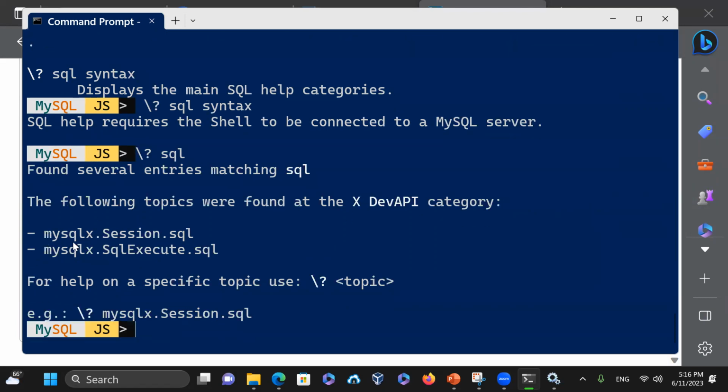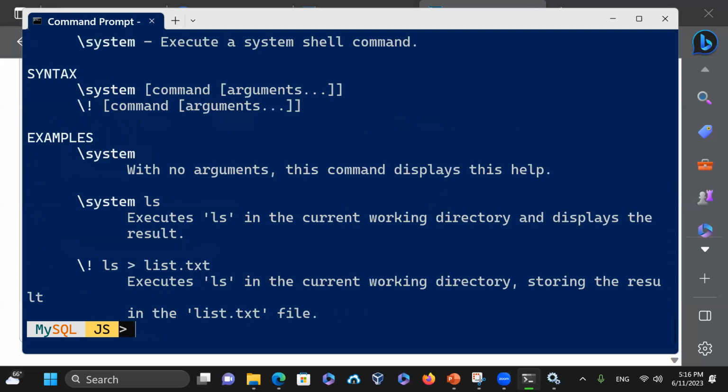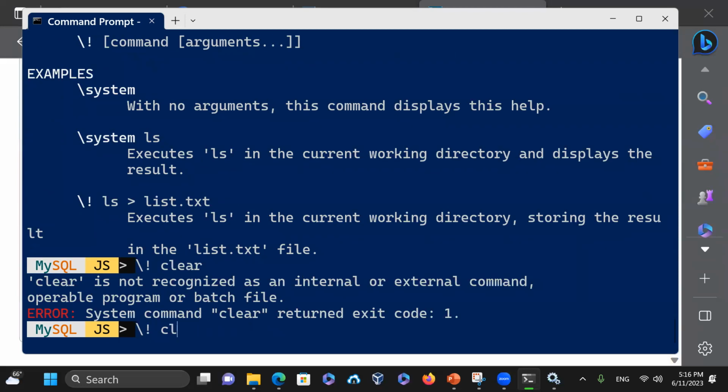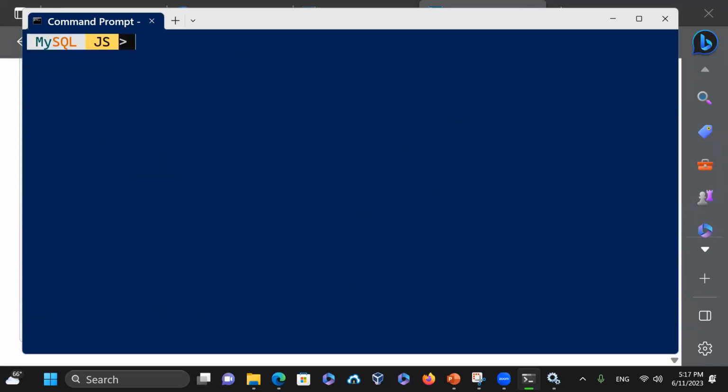SQL, and then it gave me a lot of stuff that you can do with MySQL. One of the things that is available within the JavaScript is the session. So let me just show you what that is. If I just run this clear command here, CLS, clear screen is for Windows, and the clear command is for Linux and Unix and Mac.